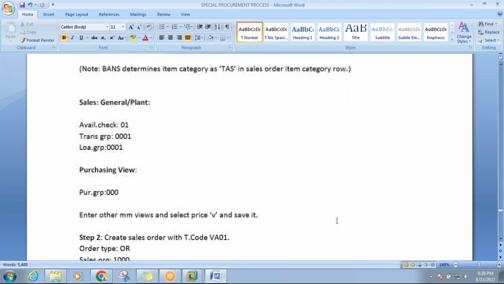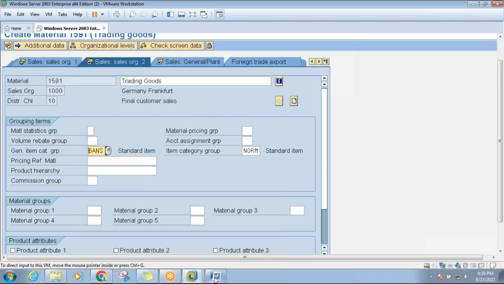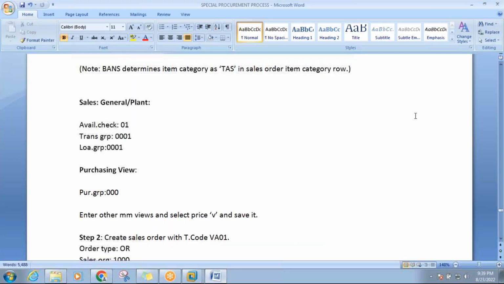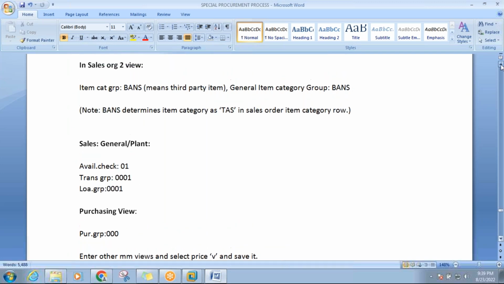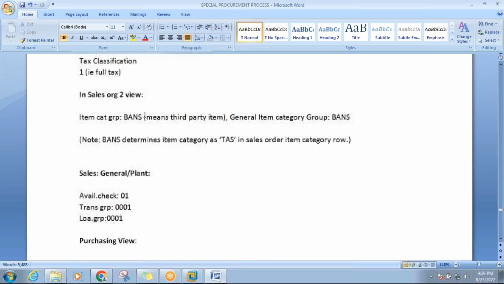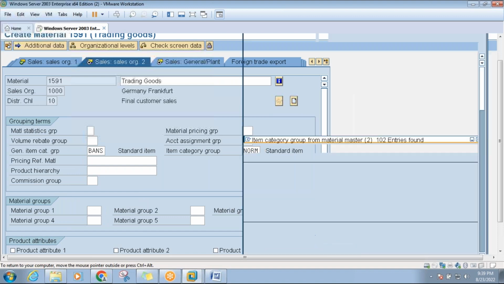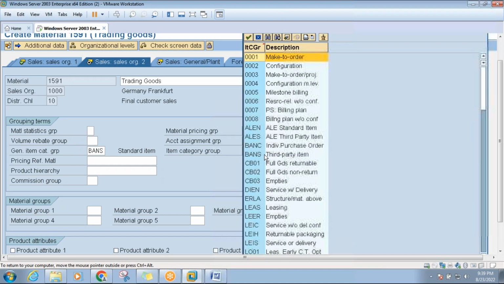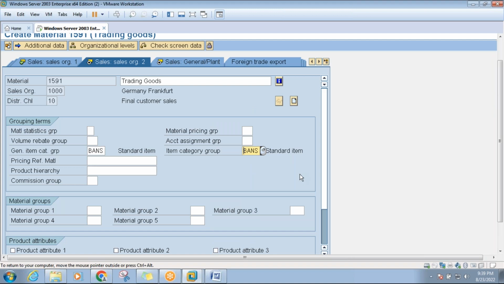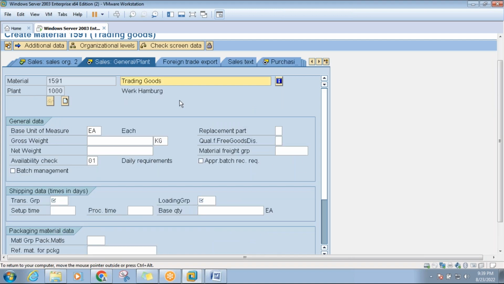So in sales general plant, we need to select the item category group. The item category group is BANS, and the general item category group is also BANS. Here we need to select both, and then go to sales general plant.